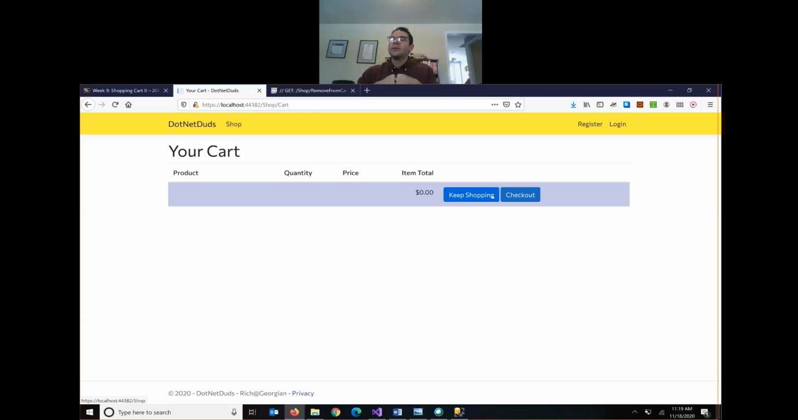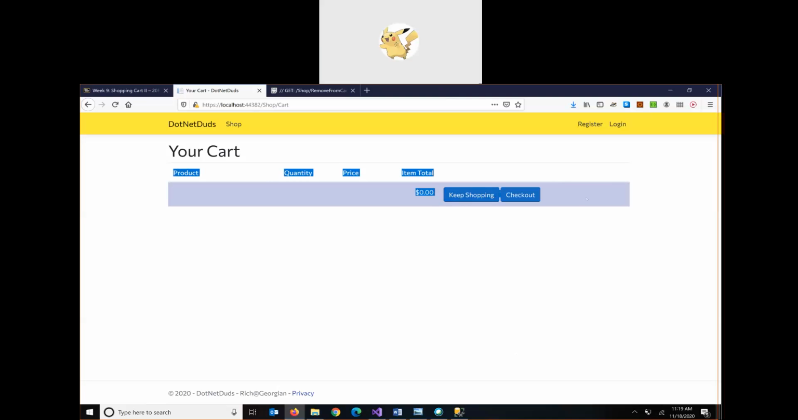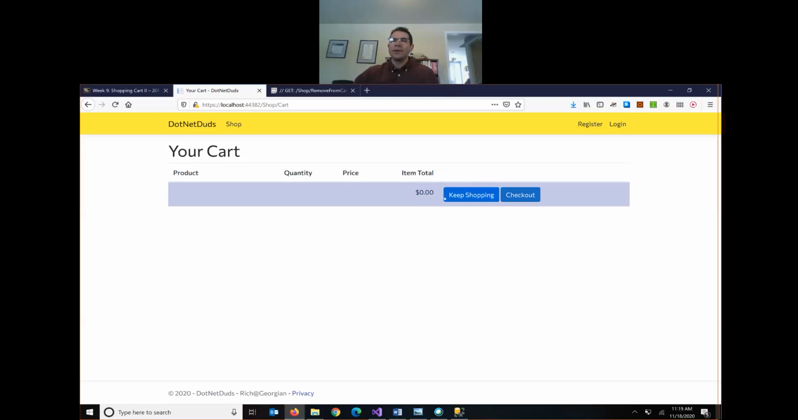Should customers see the page like this? I don't think they should see the checkout button if there's nothing in the cart. Right. For one. I don't think they even need to see this entire table. Why create the table if there are no items in the cart? We should maybe show them a different message instead of saying your cart with this table. Let's show them a message saying your cart is empty, there are no items in your cart. Maybe with the button, click here to start shopping.